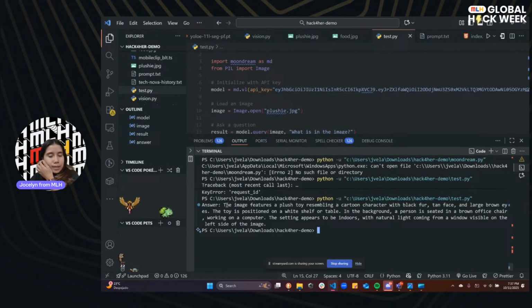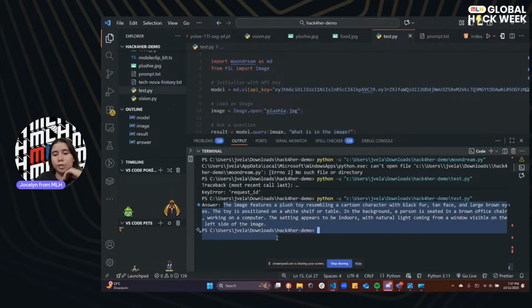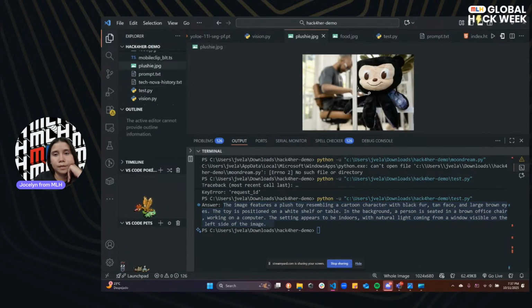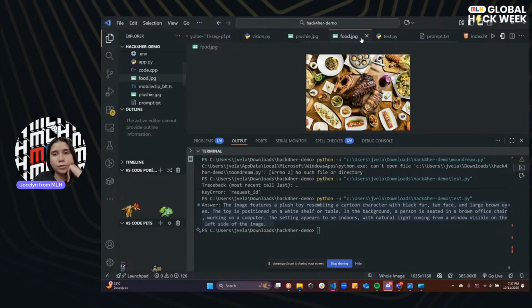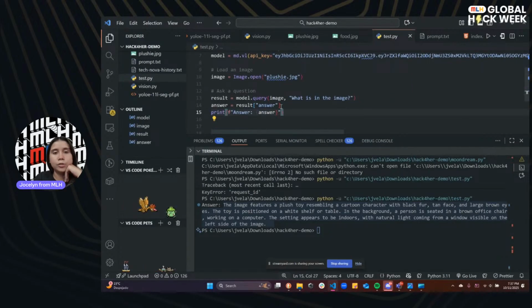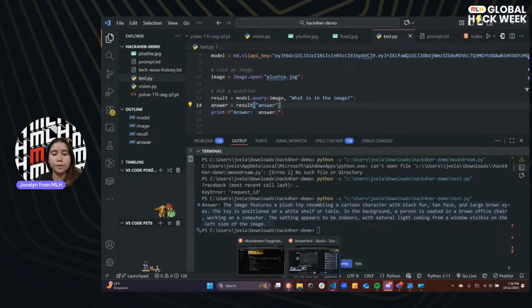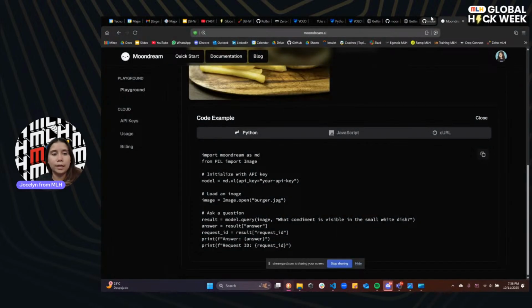So it says the image features a plush toy resembling a cartoon character with black fur, tan face, and large brown eyes. The toy is positioned on a white shelf or table. In the background, a person is seated on a brown office chair, and so on. And the image that it's describing is basically this one. So now let's try another feature. Let's try the object detection feature.